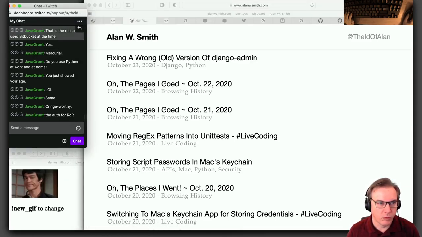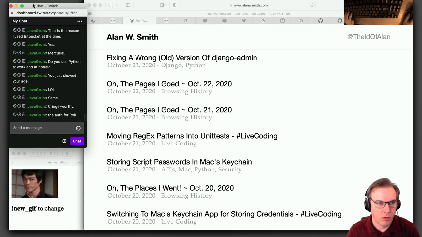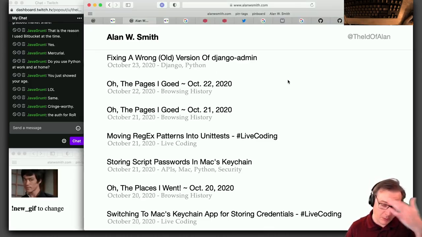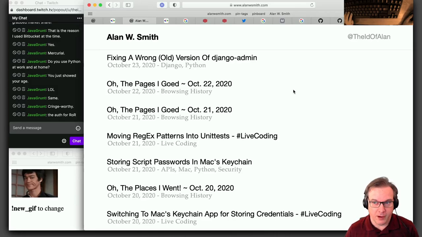Where's that font? That's the other thing we need to find. Oh, really? Okay, I didn't know that. Is it like bad, or just kind of bad?